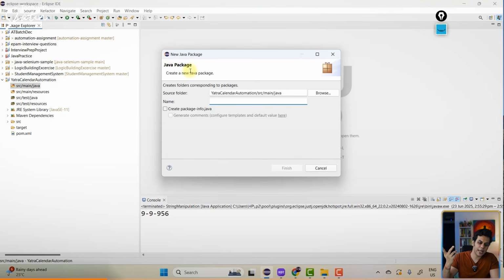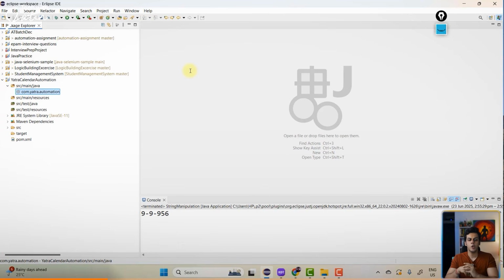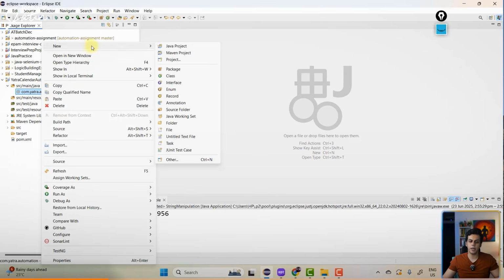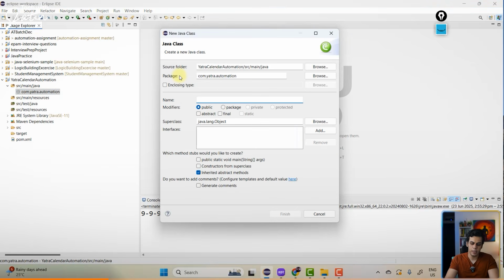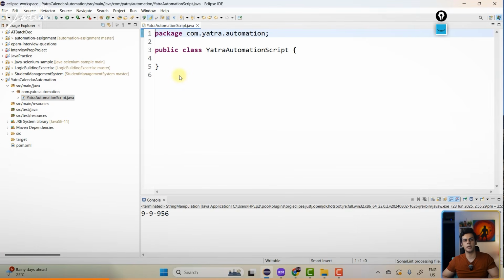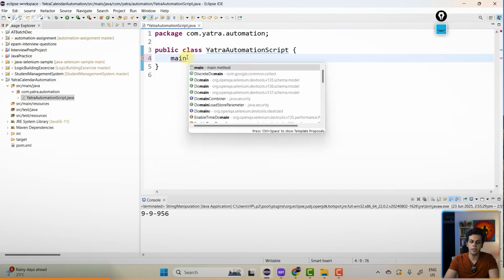Let's call this particular package com.yatra.automation. Quickly create a package inside your src main Java, com.yatra.automation. This is the package. Inside this package, you are going to create a class. Let's call this class YatraAutomationScript. Hit enter. Done. And please make sure that inside this class, I need the main method.